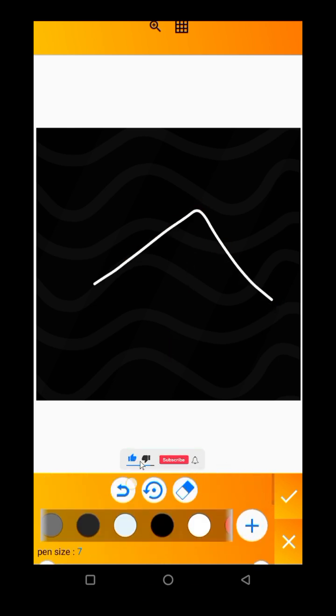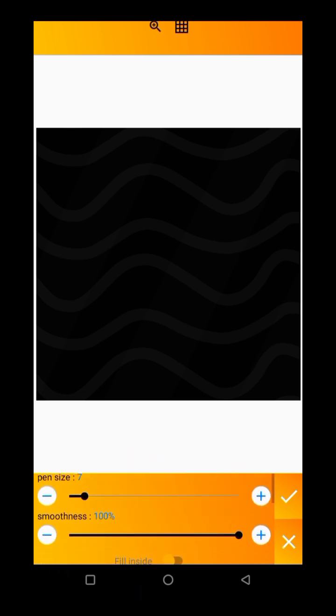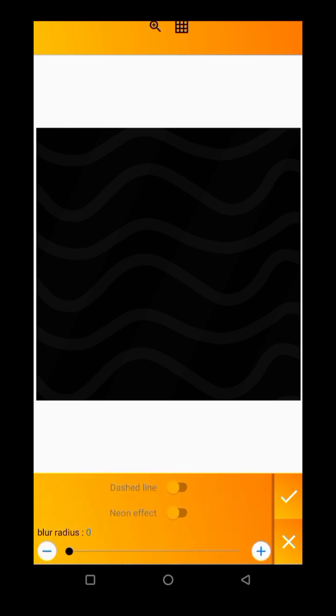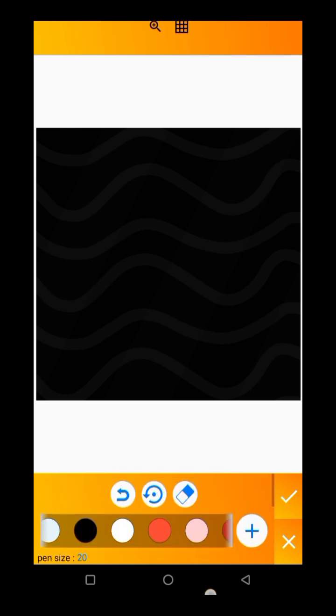So the next one is blur radius. If you want to blur your drawing, smoothness is 100. My pen size, let's put it at 20, and the color is 10. So if I draw something now, okay, sorry, the blur radius is not on. Increase the blur radius to 25. See, it is blurry.